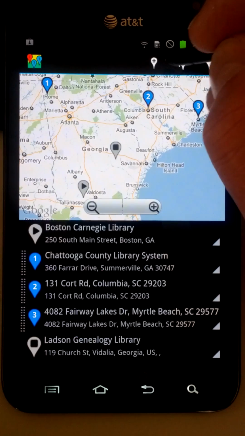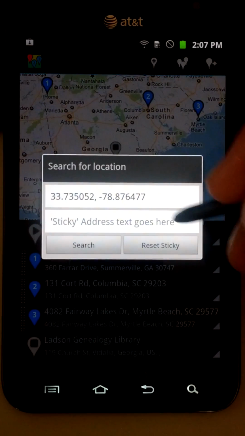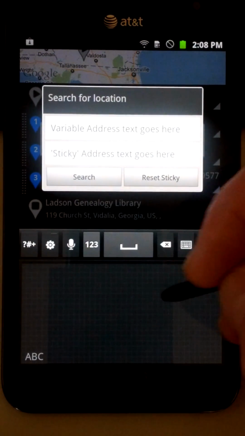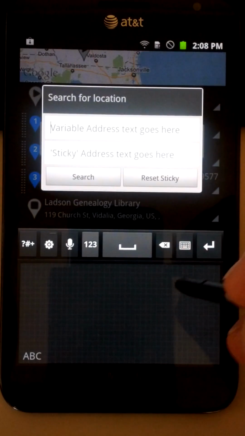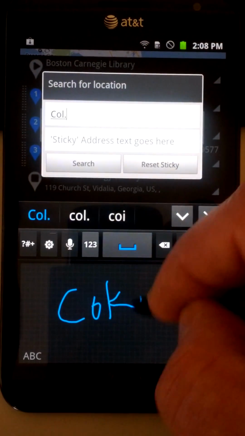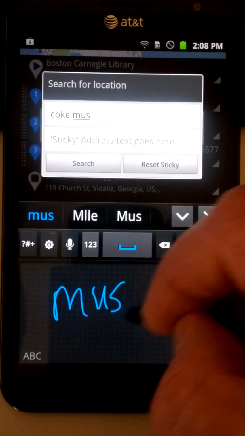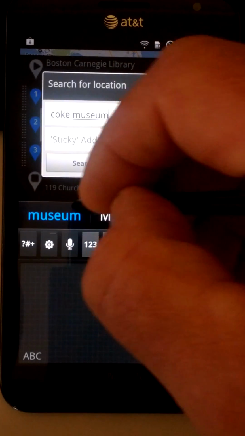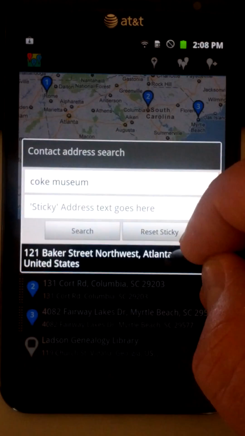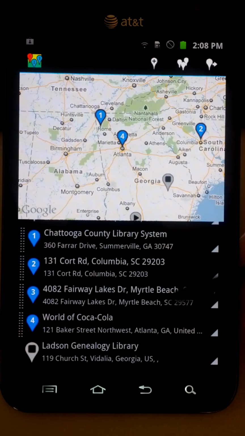Neat thing is you can also enter locations using the pen. So if I search for an address, I'll just clear out what we have at the moment, and then you just enter the address. I have to write at an angle for the camera, so say, let's try the Coke Museum. Not bad. So we'll search for that. Oh, looks like it's found it. And there we are, World of Coca-Cola down the bottom.